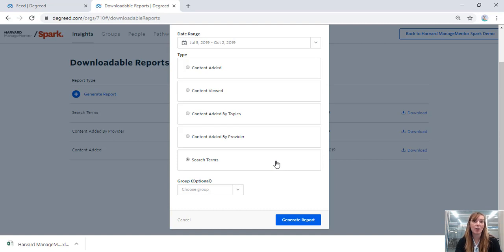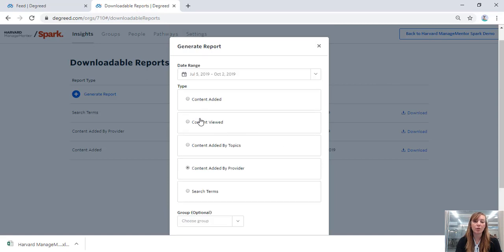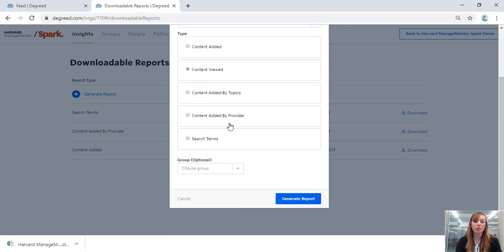And again, you can segment that by group if your group is large enough to protect the privacy of those folks who are searching. And then this one here, content added by provider. Obviously the provider you're really going to see here most is Harvard Business Publishing. But as you have folks who continue to add different URLs into pathways, you'll be able to see the providers that they add into those pathways in aggregate. So all you have to do once you pick a report that you want to see, you do your date range, you do your group, and then you generate the report.